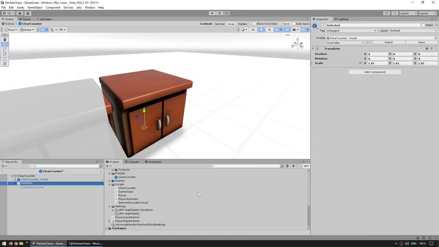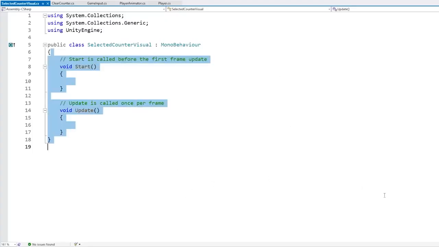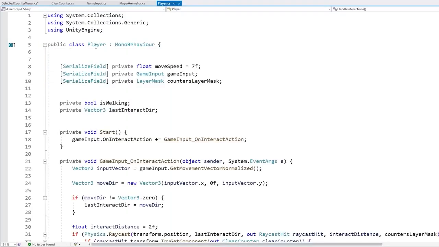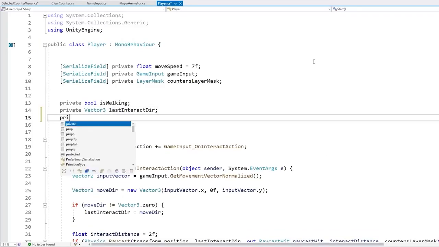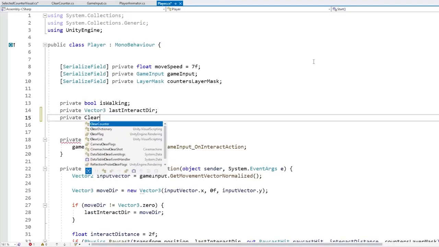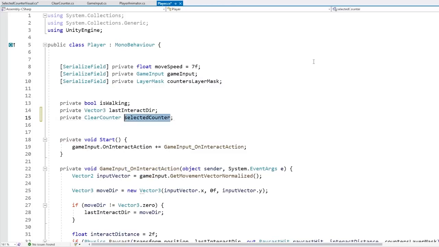Okay, so over here on the selected, let's add the script that we made, so the selected counter visual. All right, so let's open it. Now here, first thing we need to know is which counter is selected. Meaning we need to know which counter the player is currently looking at. So let's go over here onto the player script, and let's basically just do some simple logic to keep track of the selected counter. So over here, let's make a private field of type clear counter and just call it the selected counter.